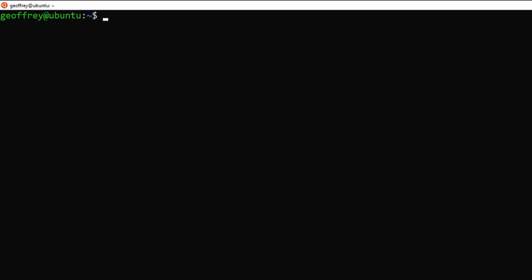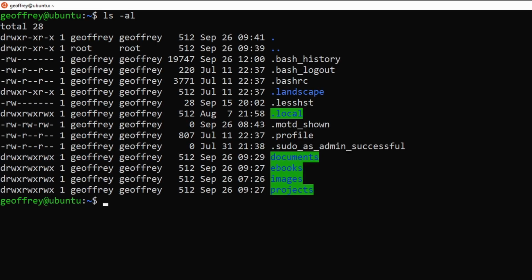To make things a little bit more interesting, let's list the contents of the home directory along with the hidden files using ls -al. Once again, the option L of the list command displays details of the contents of a directory. Starting on the left and moving right, we'll begin with the first character, which is the item's file type.